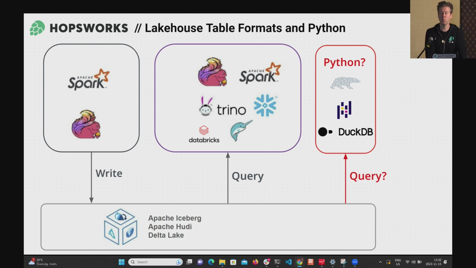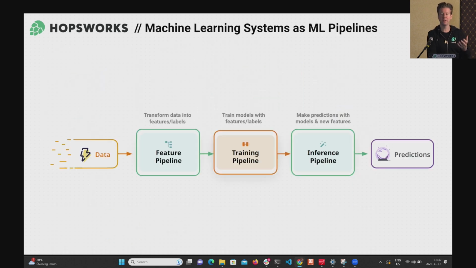And I'm going to start by talking about why we did this. The reason is that we're interested in building machine learning systems, and particularly with a feature store, which I'll get into in a second. Machine learning systems can be seen as machine learning pipelines chained together. I don't tend to use the term machine learning pipeline because it's not well defined what the input and output is. So we normally talk about a feature pipeline that takes raw data and outputs features and labels. Training pipelines take features and labels and output a model. And inference pipelines take a model and new features and output predictions, whether it's online or batch inference.